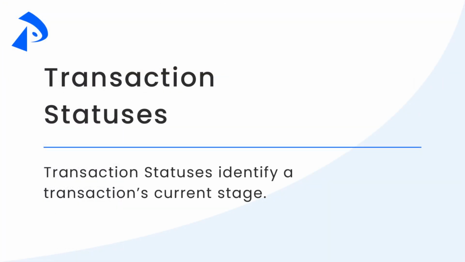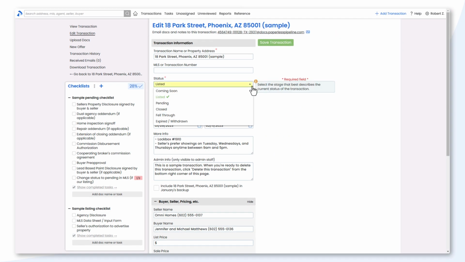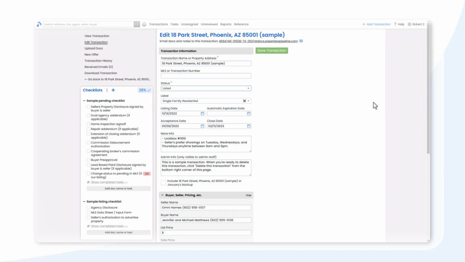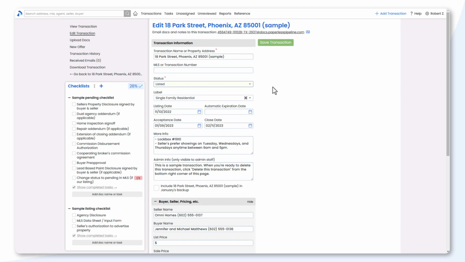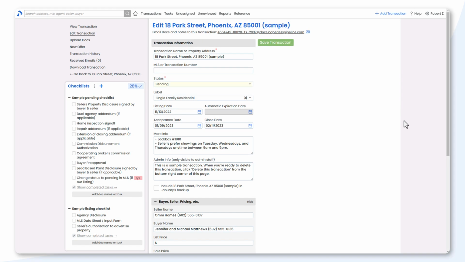Now, transaction statuses. A transaction status identifies a transaction's current stage. When a transaction enters a different stage, its status should be updated in Pipeline to reflect that stage. For example, when a property is initially listed by your office, the status may be set to listed. Once an offer is accepted on the property, you may edit the transaction and change its status to pending. Then once it's sold, you might change it to closed.